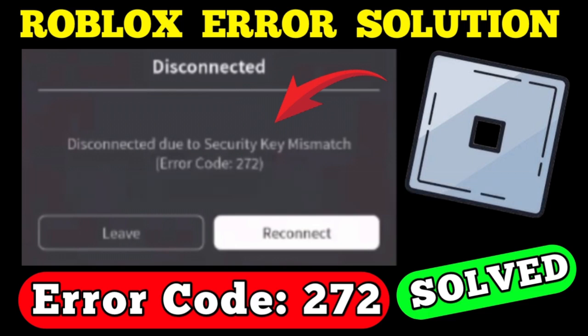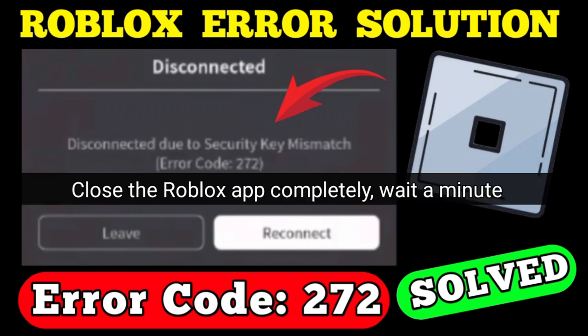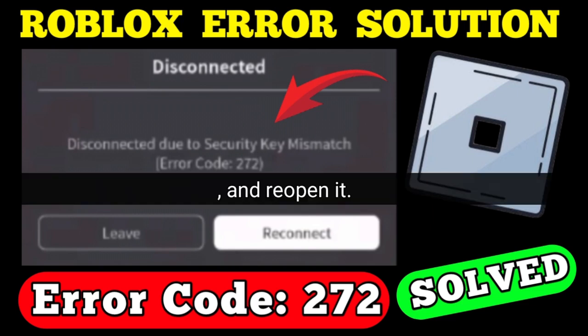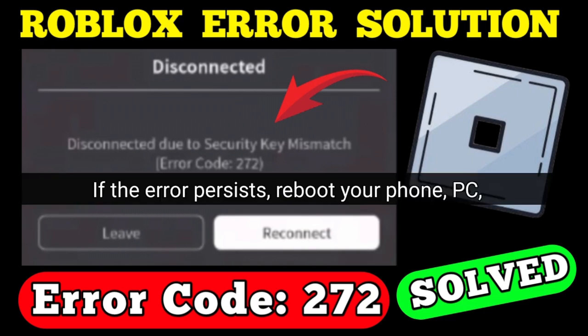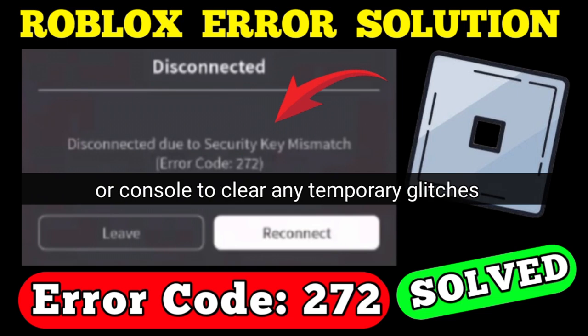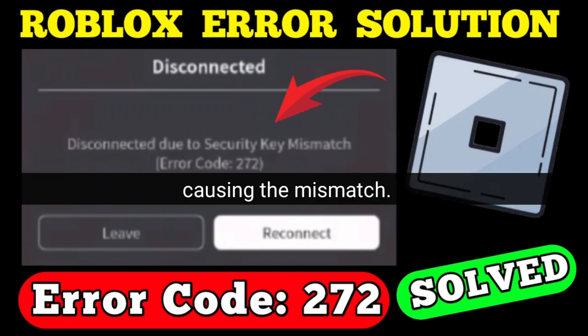Step 8. Restart Roblox or your device. Close the Roblox app completely, wait a minute, and reopen it. If the error persists, reboot your phone, PC, or console to clear any temporary glitches causing the mismatch.